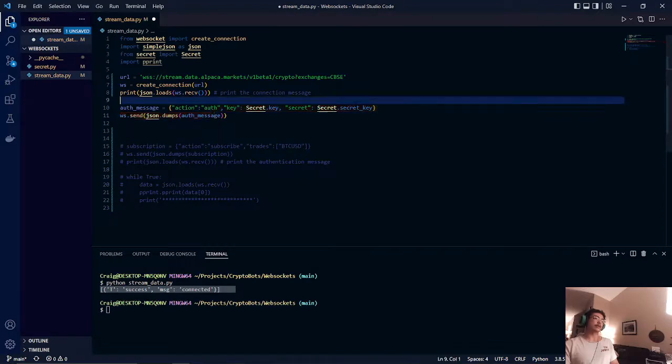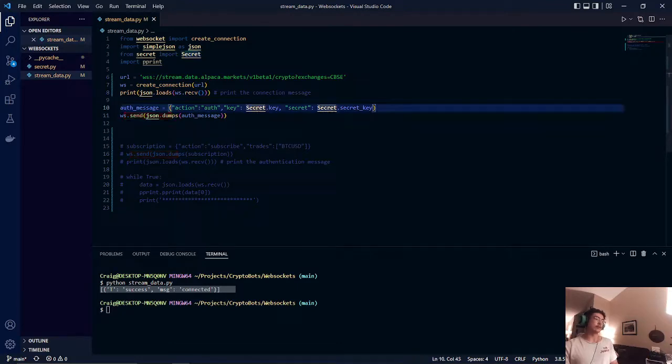So here we have our authentication message. Here we have our key from secret.py. And then we have our secret key, also from secret.py. These are just our basic API keys from the Alpaca exchange. This is stored in a Python dictionary in this variable. And then it will be sent to that server using the JSON dumps method. What this will do is it will format that dictionary into a string format, so the exchange can actually read that.